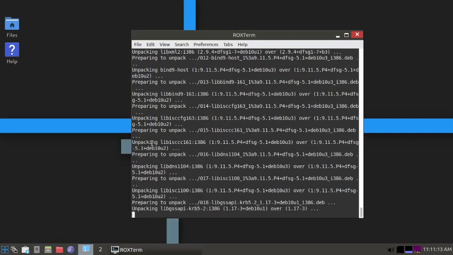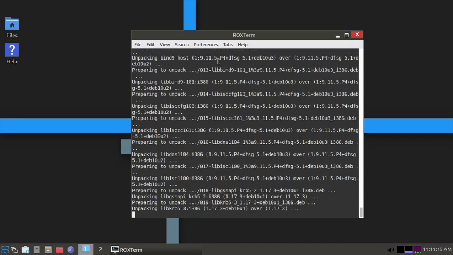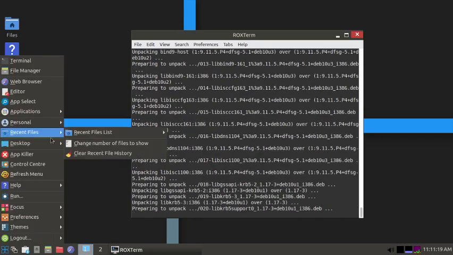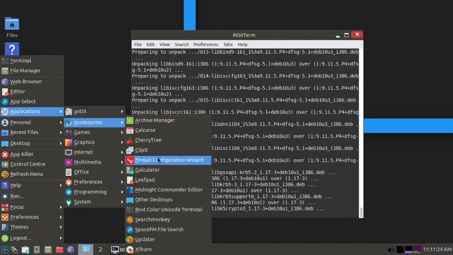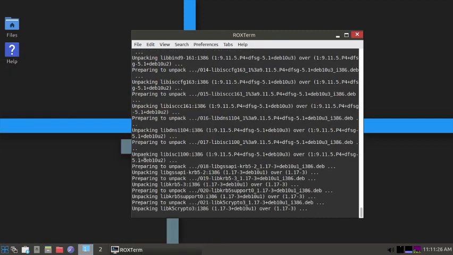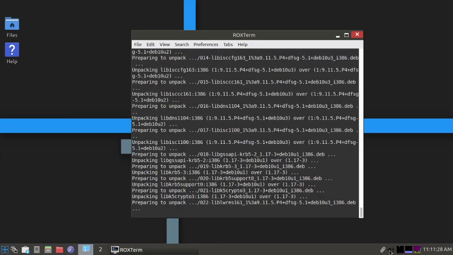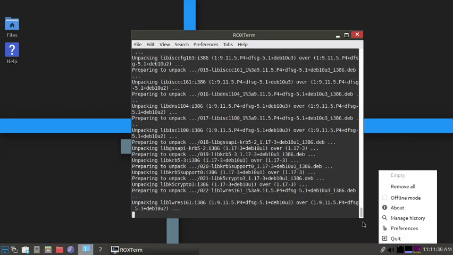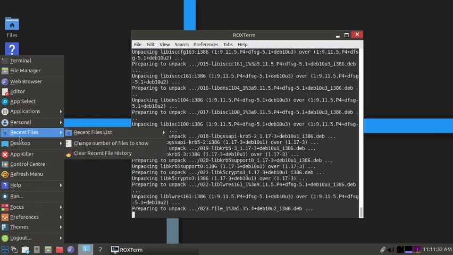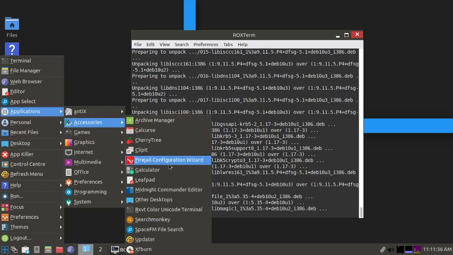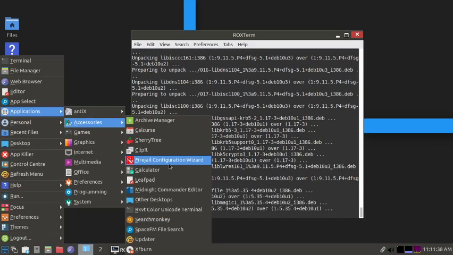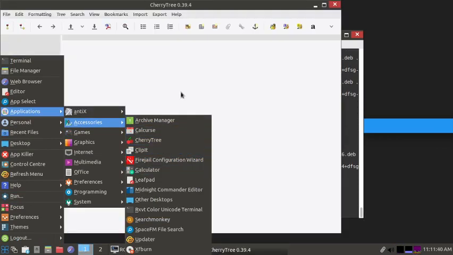Cherrytree, I've also never heard of it. Actually, they have very strange applications installed by default. Clipit, I don't know what it is. I think it's a clipboard manager. Well, yeah, there's a clipboard manager. And file jail configuration wizard. What is it? I don't know. And actually Cherrytree is opened.